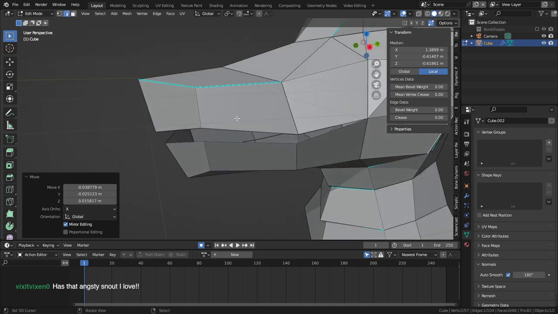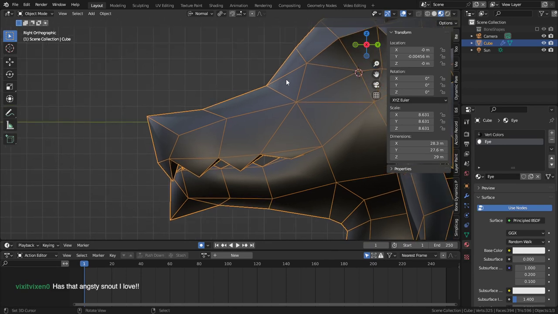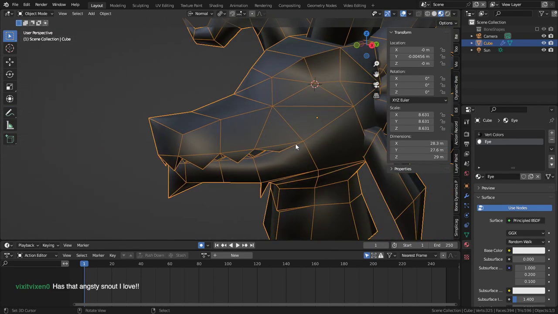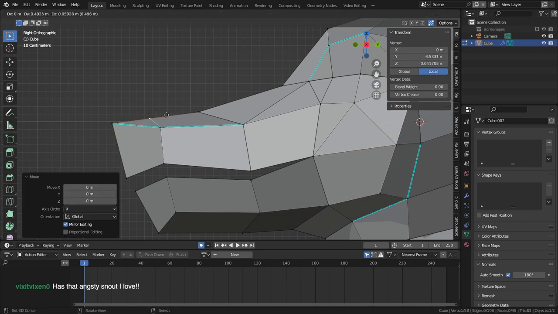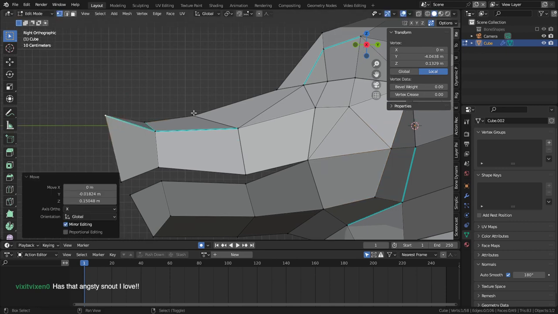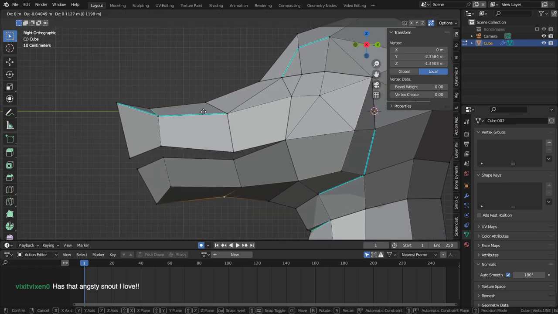He has an angsty snout, yeah. So what this one does, it's kind of got a curve to it. So we can recreate that there. A little bit of angularness to it.